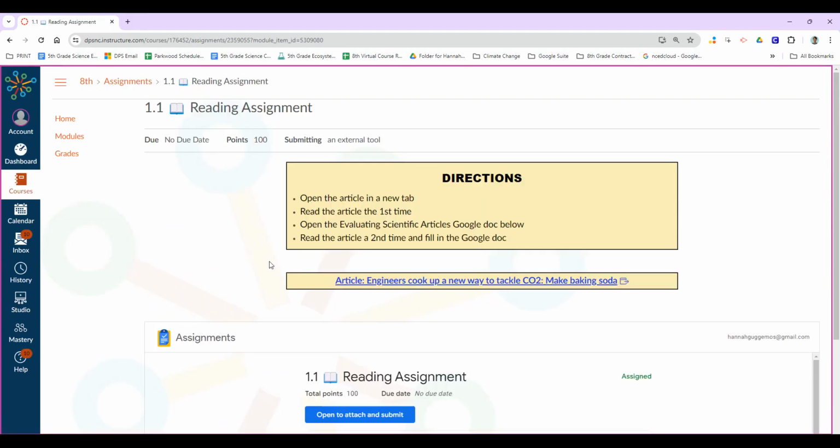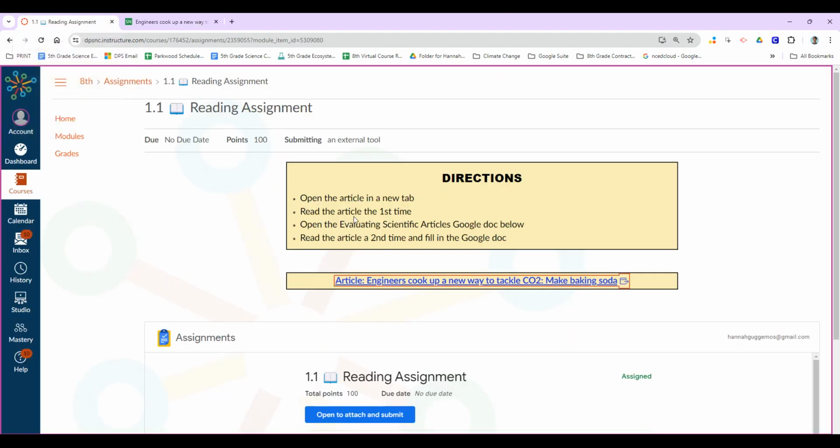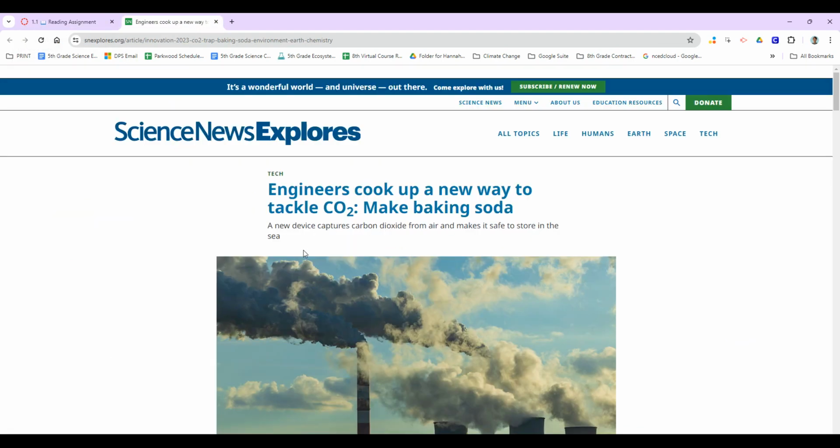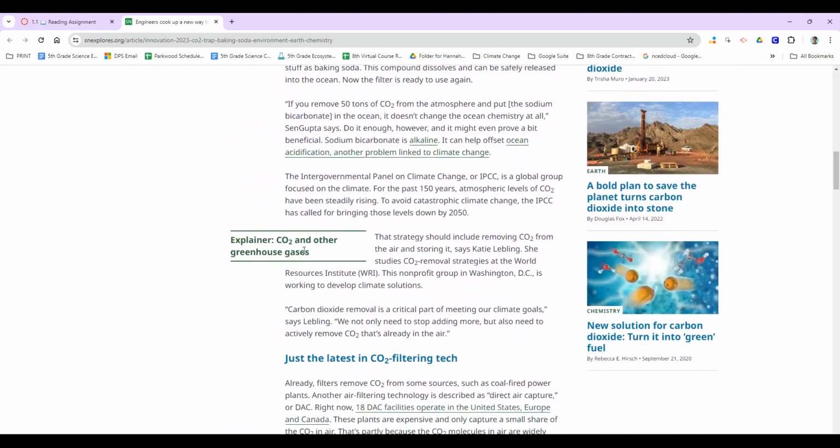Let's read the directions. It says to open the article in a new tab. So the article is here in blue. We'll click on it. It'll automatically open it in a new tab. If we go back to Canvas, it tells us to read the article the first time. So we're going to go to the article. We will read through the entire article.